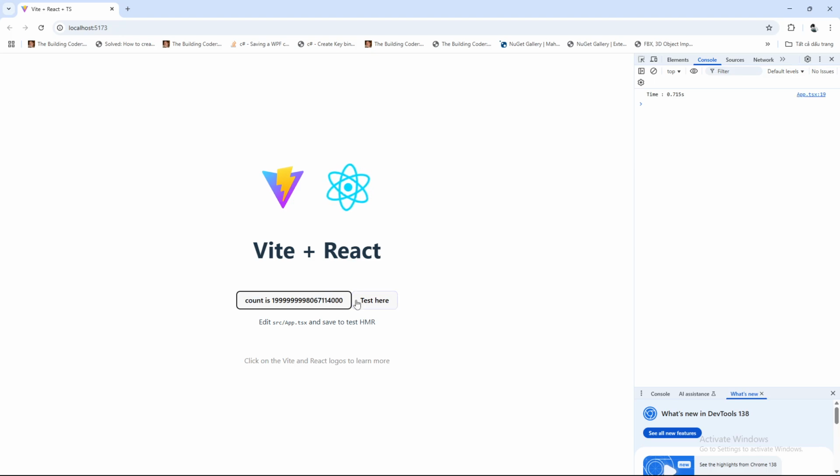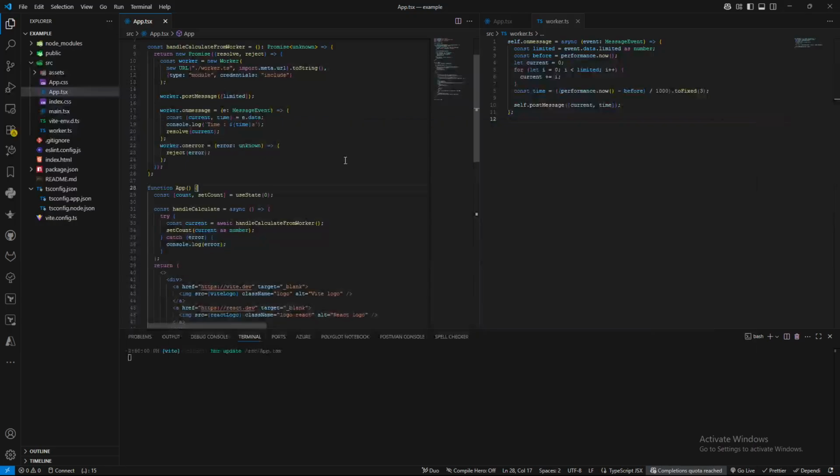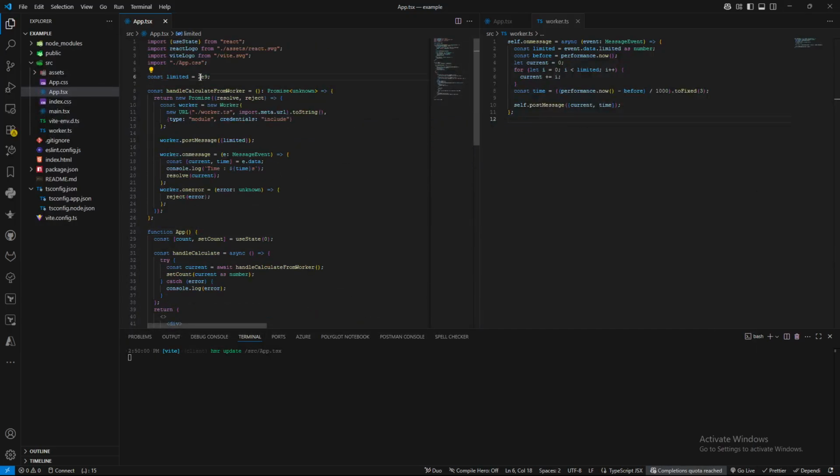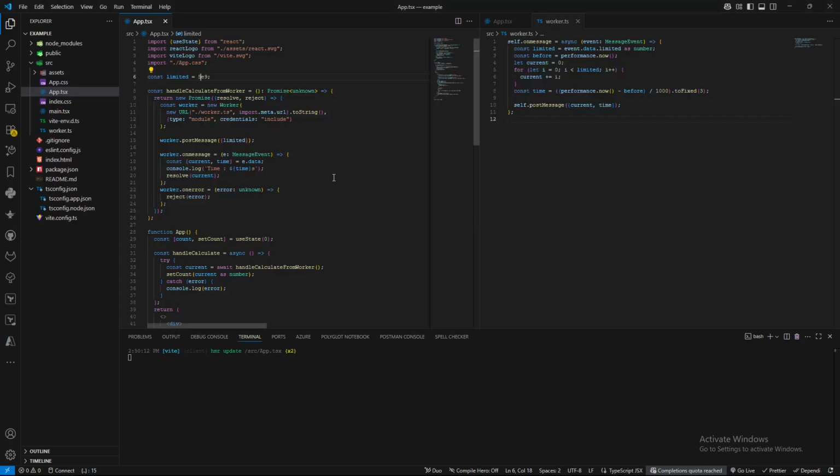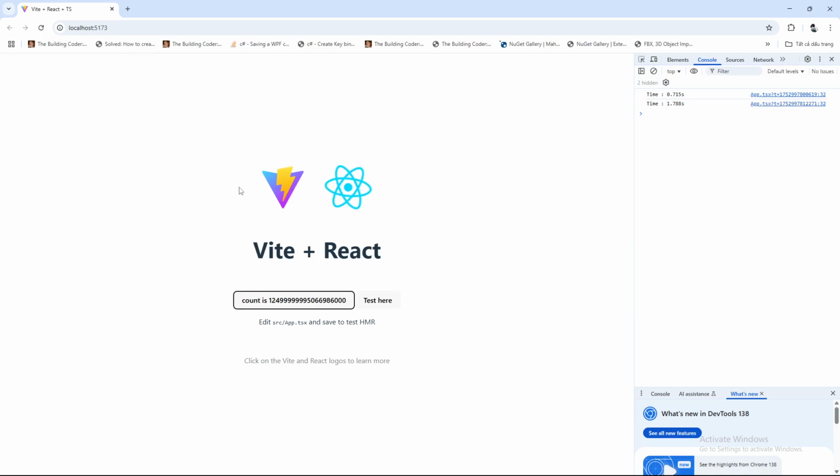See here, right? Now we make it bigger and fine. Let's see the time in here. So maybe we make it bigger, maybe 10. See, now we can hover and the user can handle another task in here. So that is from the worker.